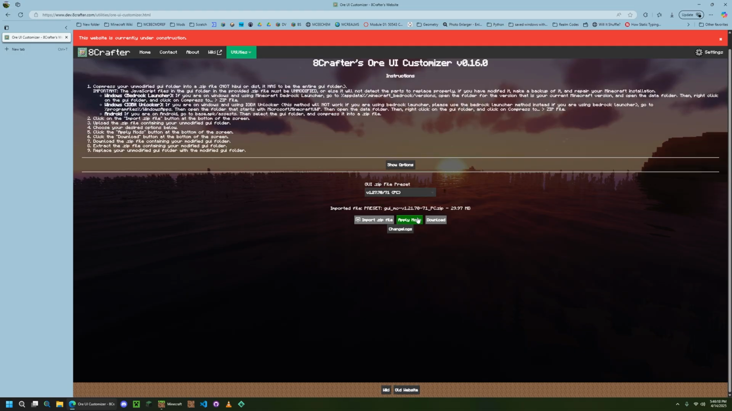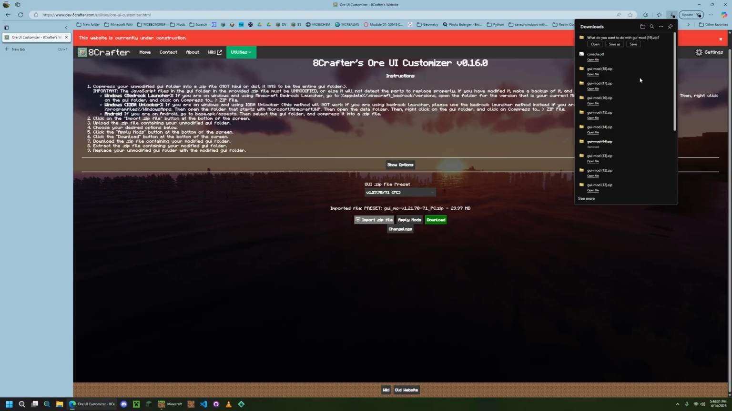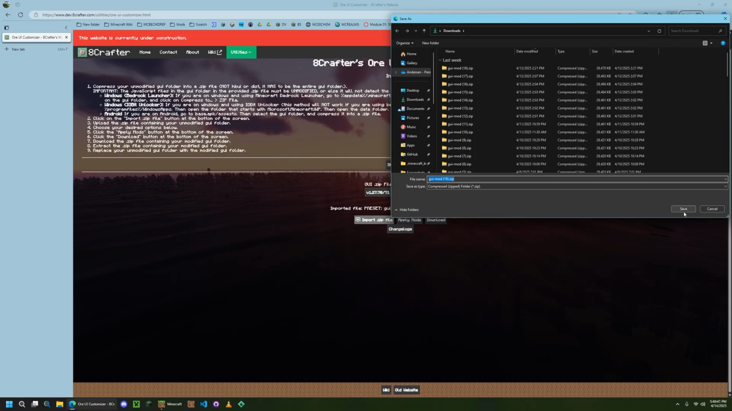Now, once you've chosen your desired options, you're gonna click apply mods and wait until the download button isn't grayed out anymore. And as you can see, it just finished. Then you click download. Then you just save the zip file somewhere on your device.